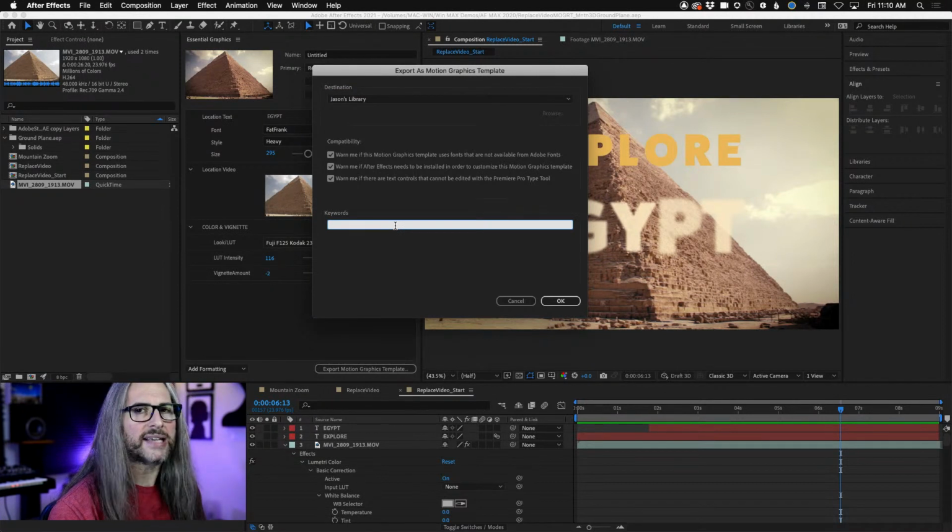Search inside of the Essential Graphics, where you have your MOGRTs. They're also in libraries, but you can access them easily in the Essential Graphics panel in Premiere. Search can be challenging. Put in keywords that you know you're going to use. Like I could say explore, and it'll come right up.